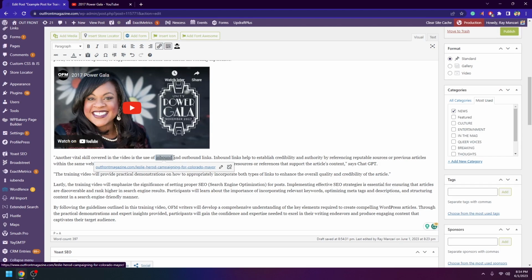Last thing you want to do with links, all links, is edit the text color. We use this really cute hot pink. I've also seen people use this pink. I don't think it matters, but you do want to make it pink for Outfront magazine. That's just what we do because we're a little gay.